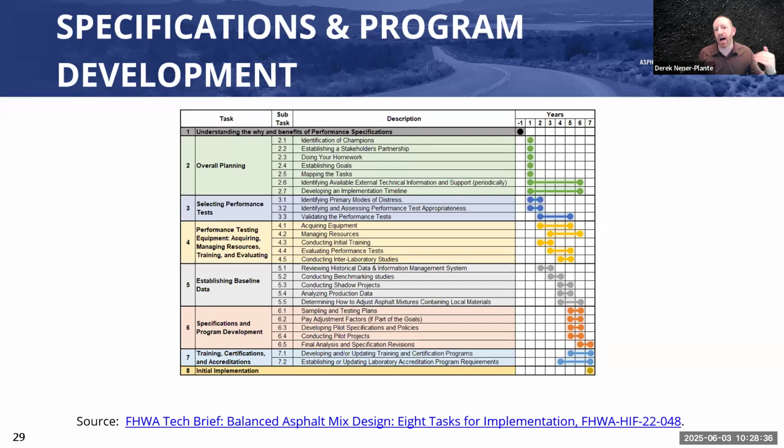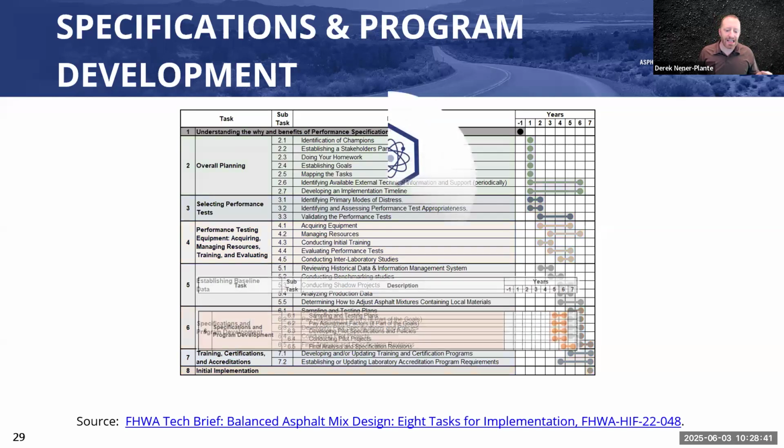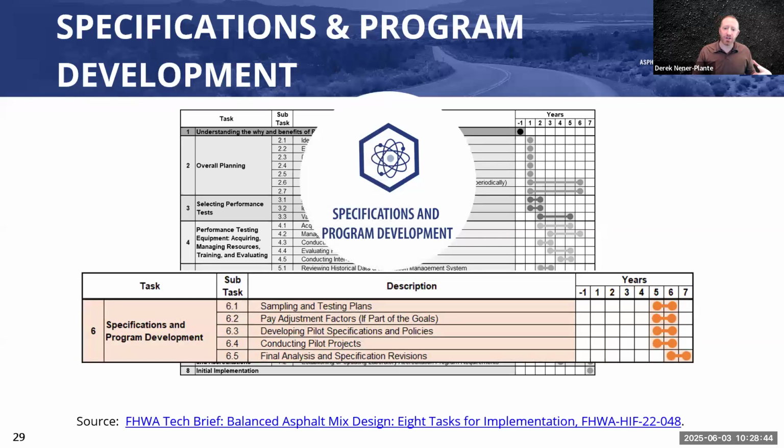The task where we find ourselves thinking about this integration into quality assurance the most is task 6, specification and program development. It's more than just writing a spec. It's developing a program. How do those tasks relate to going beyond mix design, going beyond just approving a mix design before a project? Now we want to do quality assurance in some way, bring it into the production environment. How is that going to change things? What added tasks need to be accomplished in order to do that successfully?